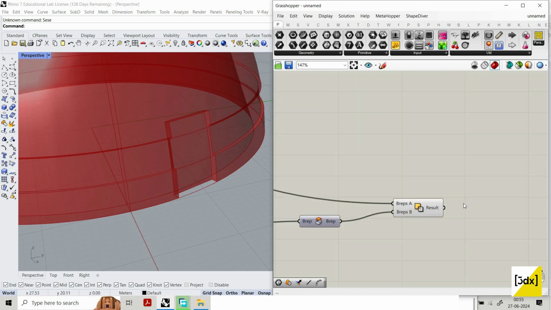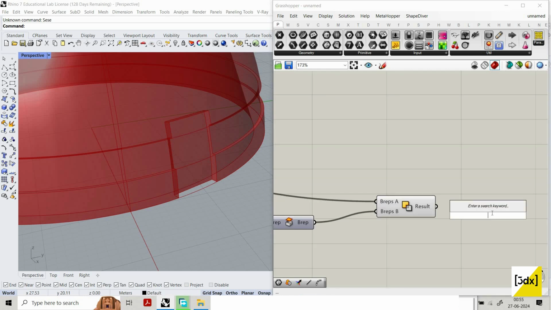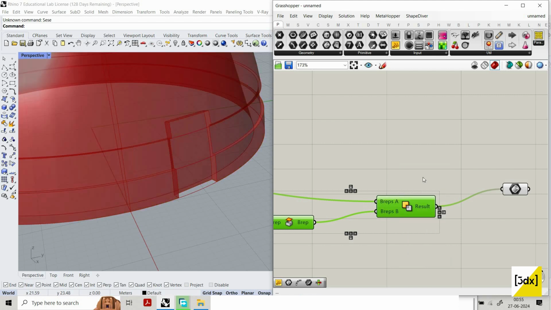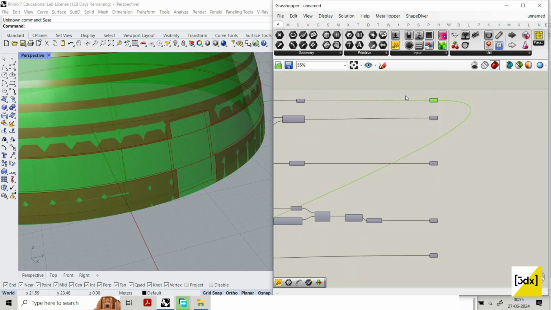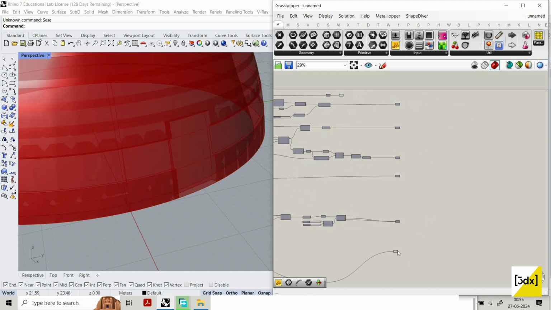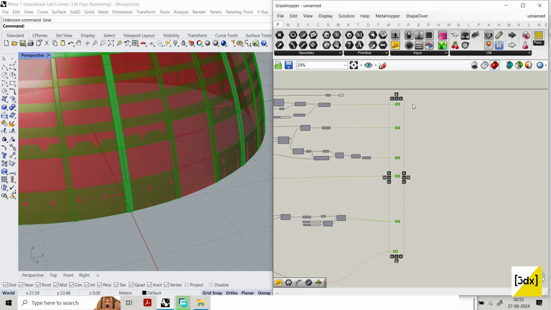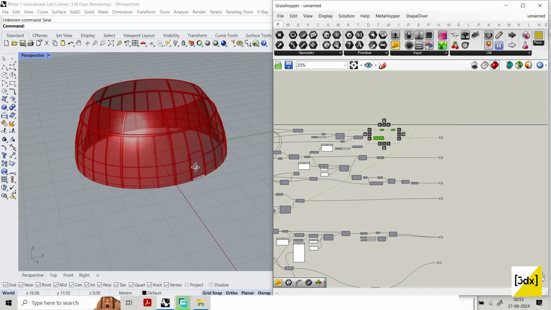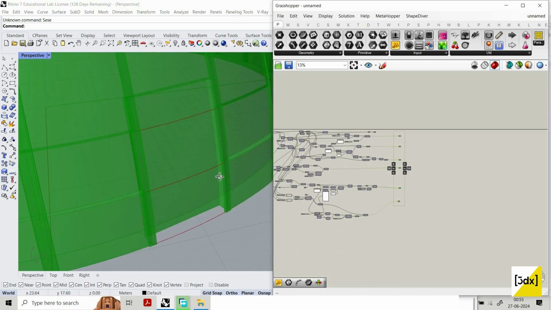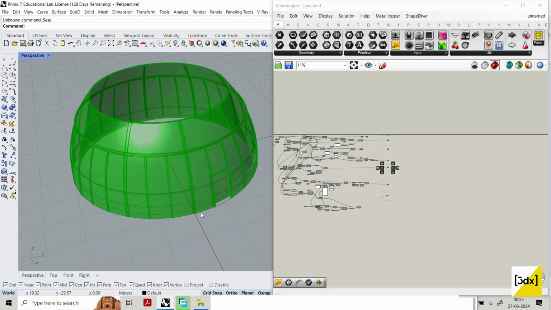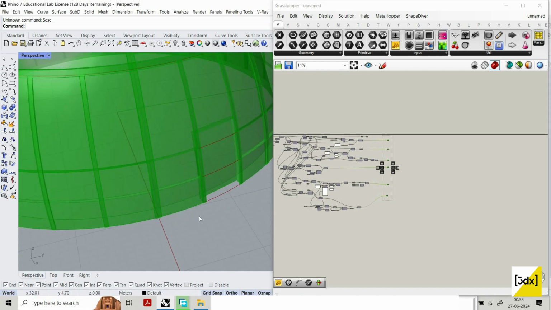So now we have a graph. So now instead of using this, we move this aside and we use this. So now when you turn it on and when you turn this off, now we have something similar to what we need right now. So at last we are going to create a pathway around the dome structure.